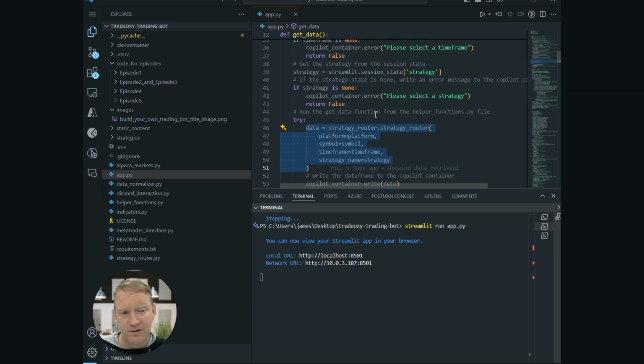So here's what this looks like. First of all, you need to create a file here called strategy_router.py. Then you also need to create a folder called strategies, and as you might guess, in there is going to be where all our strategies go. In a future episode, we'll also be creating some really cool stuff with indicators, but we'll get to that shortly.